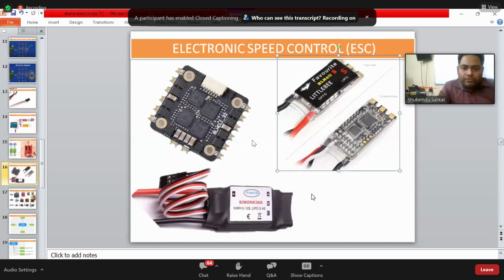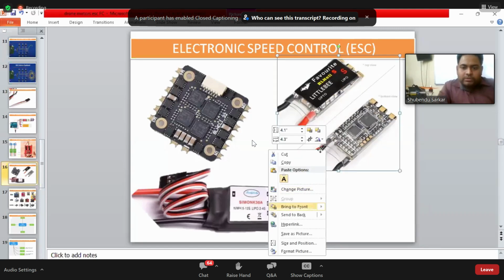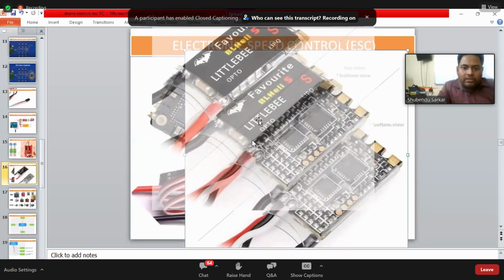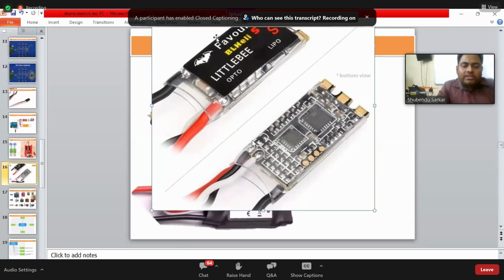Bell Hell, there it is, Bell Hell. Okay, from the Bell Hell ESC, now you see if I zoom it for you. If you look very carefully, you can see there are only two wires, the white one and the black one. There is no power wire given over there.